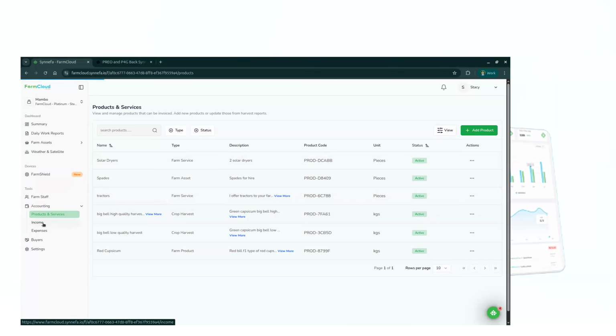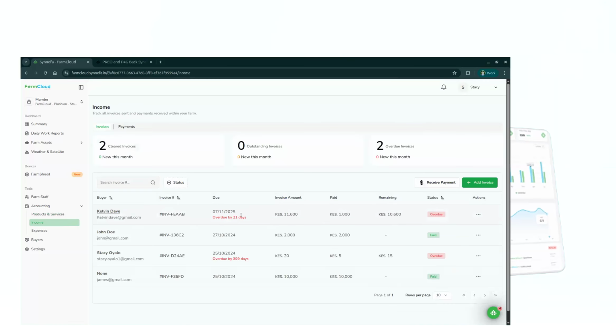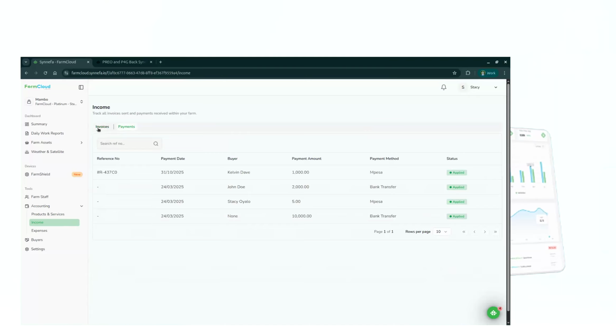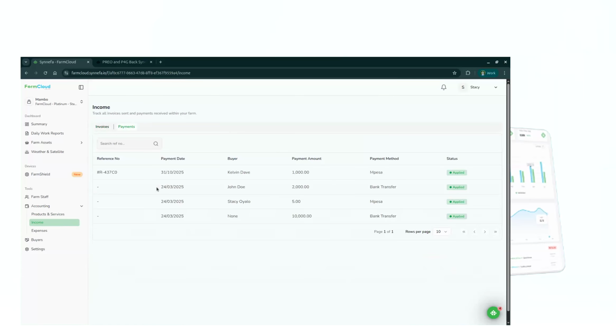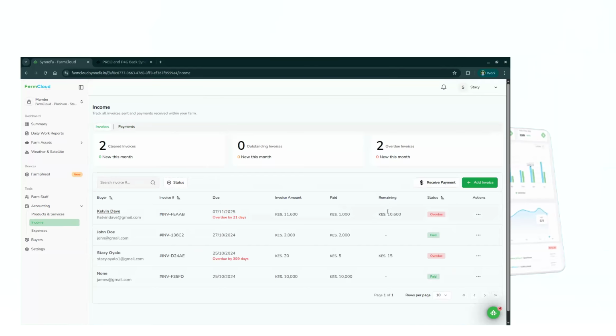which is the income. So for income, we have two parts, invoices and payments. For invoices, these are invoices which you bill to buyers, and payments are payments that you have received for your billed invoices. So I'll show you how to create an invoice and what this table means.